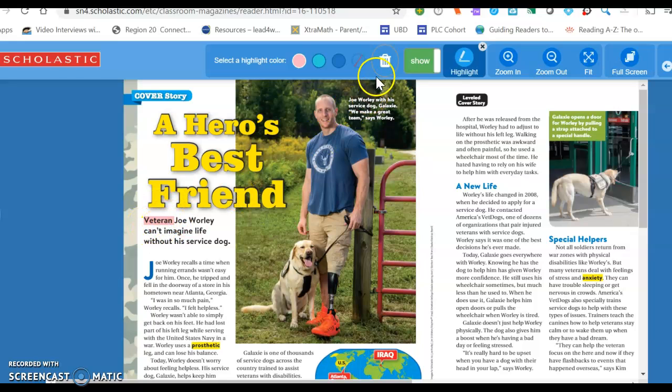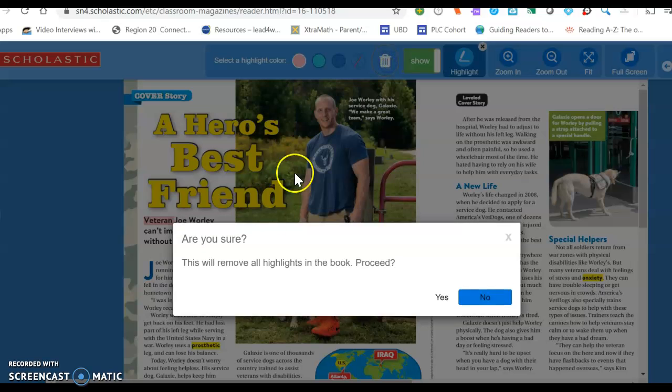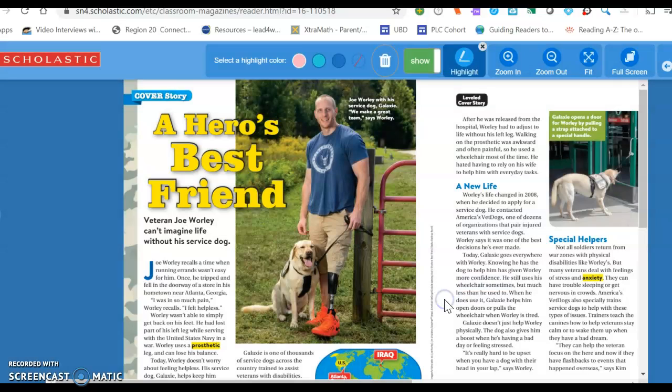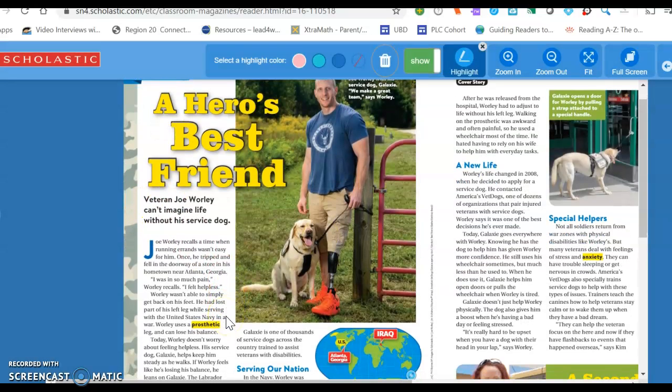Let's say that you decided not to, you can take the highlight off. This will remove the highlights. And then you would say yes. And there it goes back to its normal page.